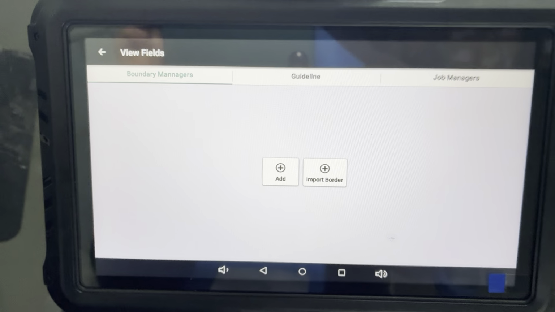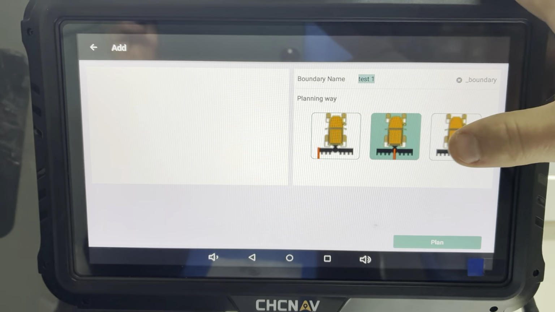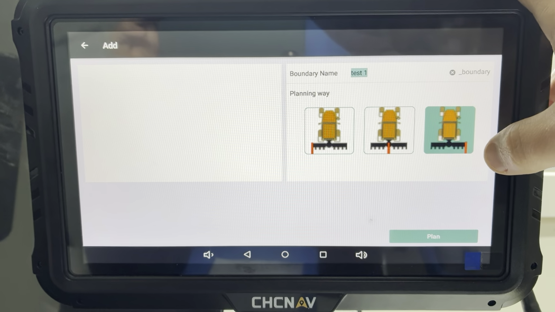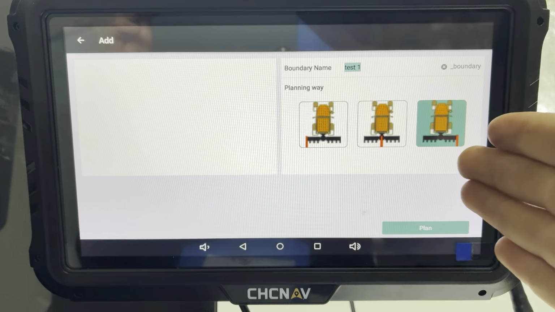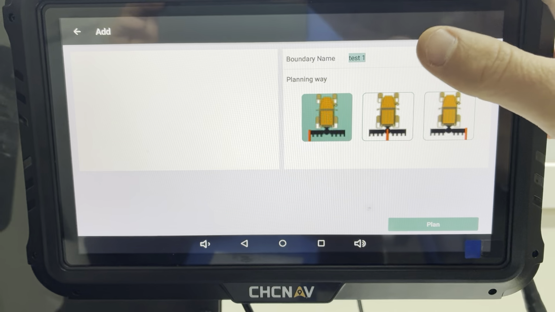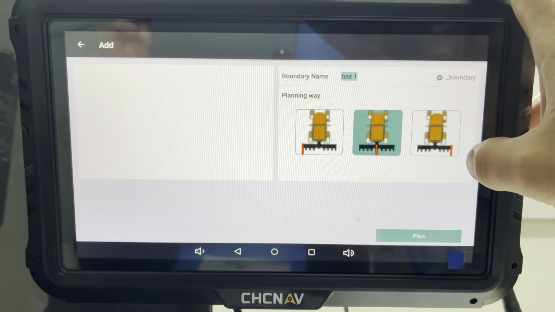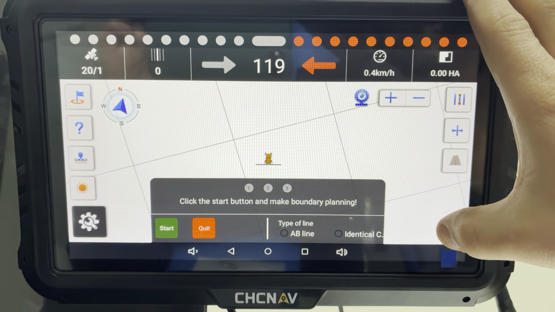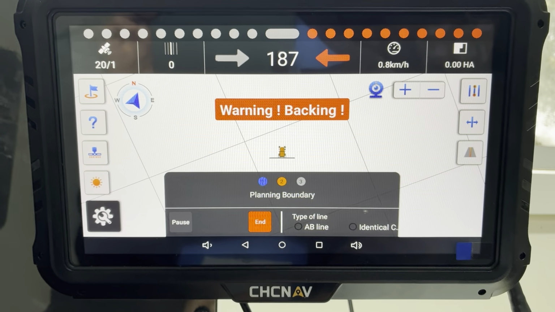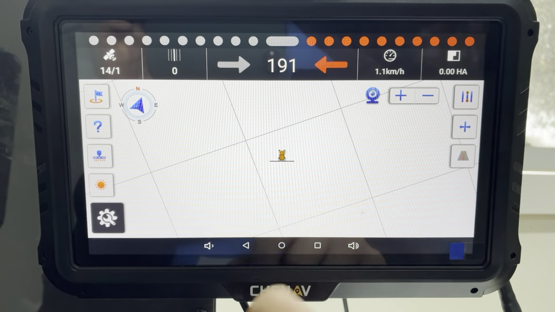Boundaries, you can add or import. So if you're adding a boundary, cleaning pathway. If the fence is on your right hand side as you're going around, click that. Or if it's on your left, click that. Or if you're driving over where you want the boundary to be, have that one. And then plan. So you start, and then as you drive around, it will map it. And then end.